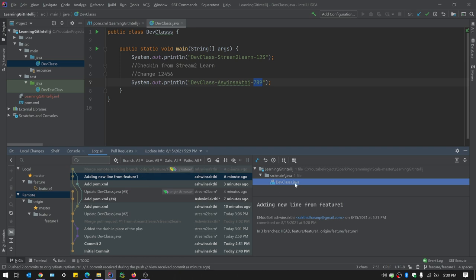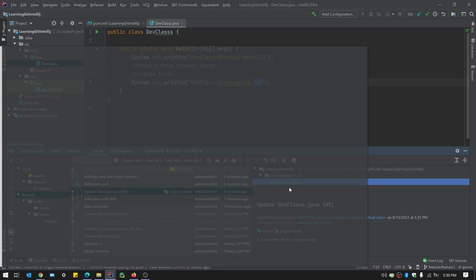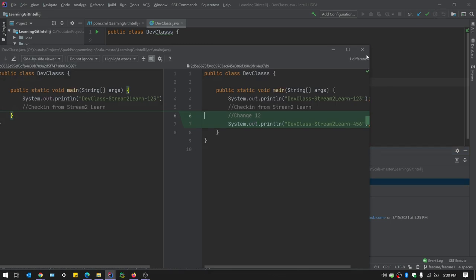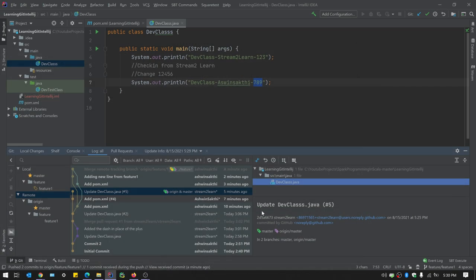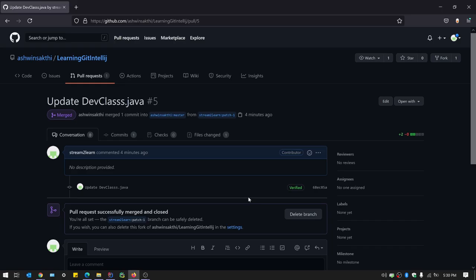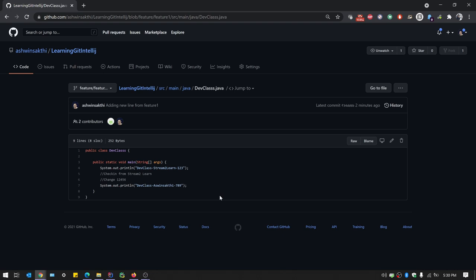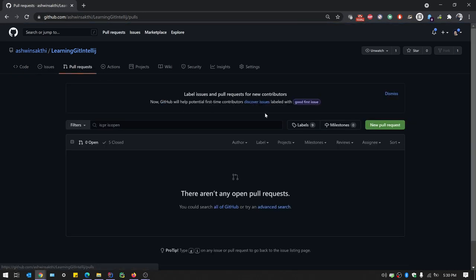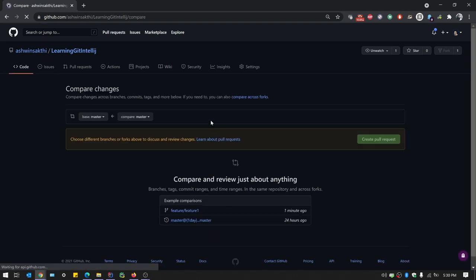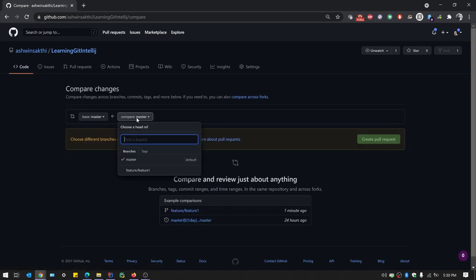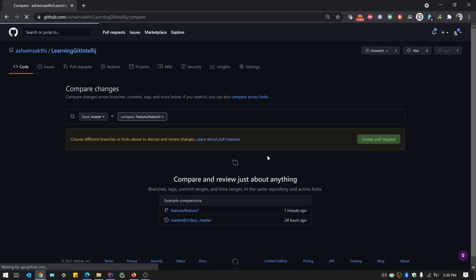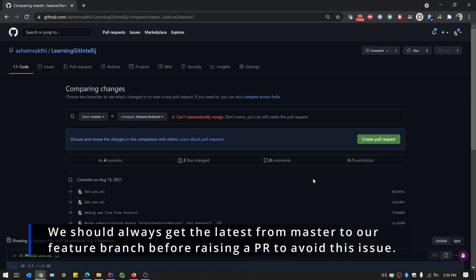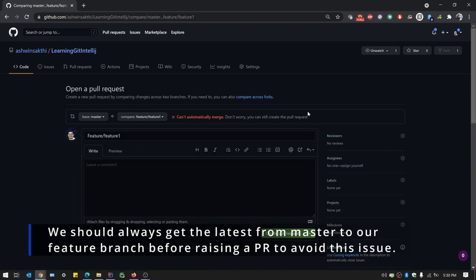Okay, now what I need to do is, I'm going to raise a PR with my changes from feature one, but I've not taken the latest from master, which is actually this one, 456, which is actually the changes from stream to learn. So now what I'm going to do is raise a PR from feature, new pull request, base master, this is feature one. Okay, so I'm going to add all of this, create a pull request.